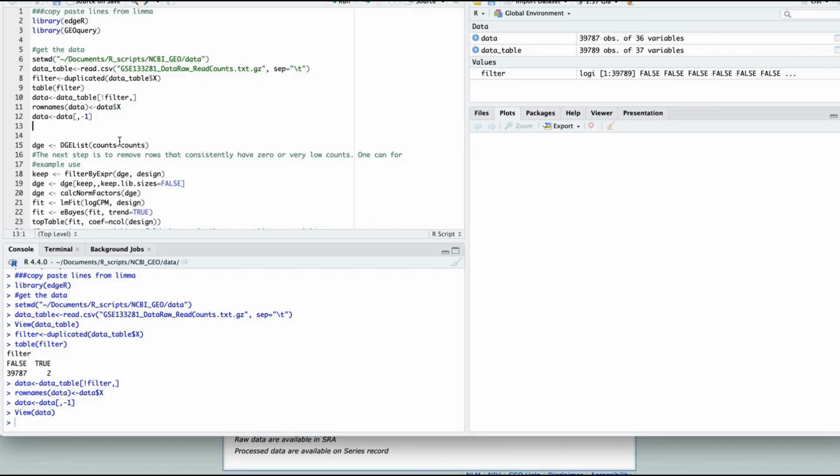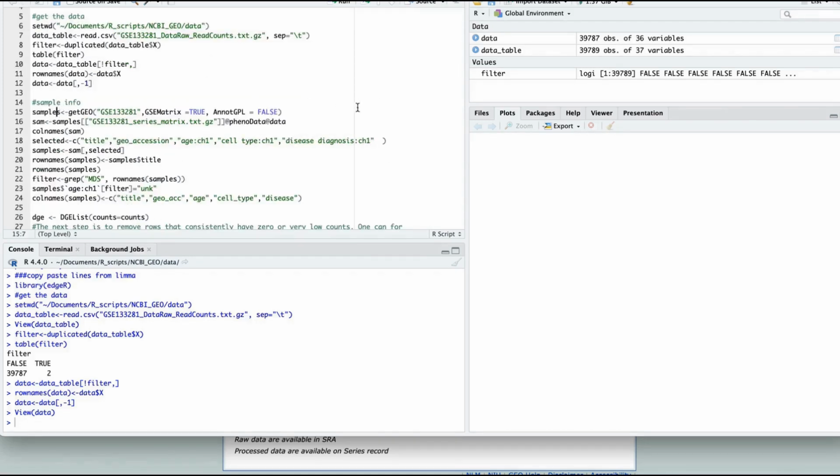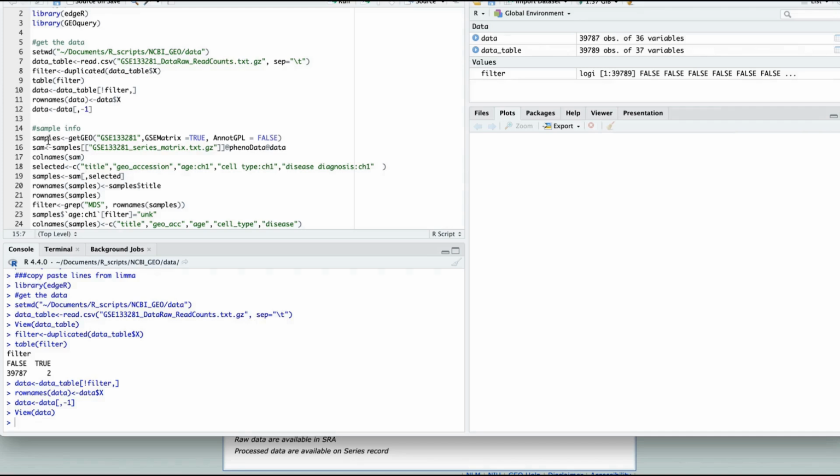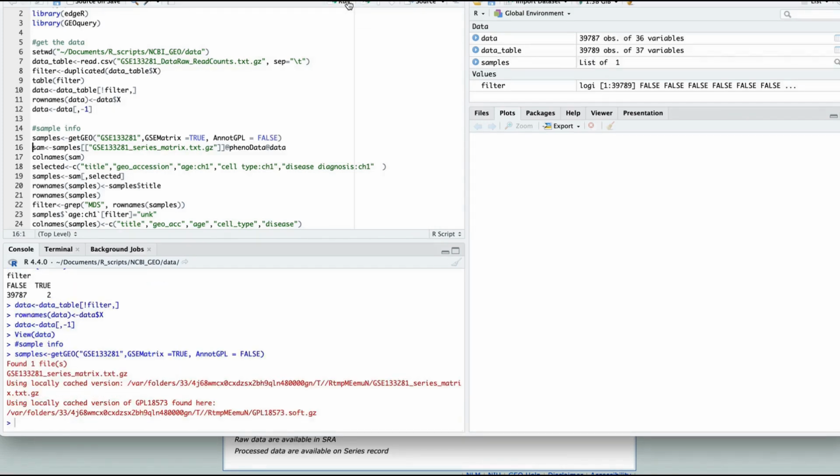Okay, we still cannot run those lines because we need the sample information. As I told you before, the universal way of getting sample information is using the getGEO function from GEOquery. So you use the same number as for the data, only this data are downloaded and this info you can fetch. So you do it exactly the same way as for microarrays.